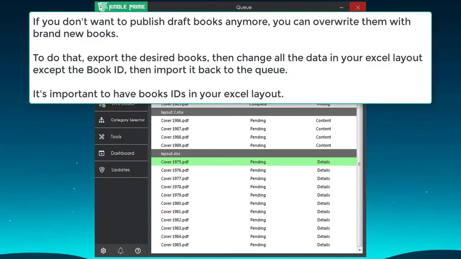One more tip. If you don't want to publish draft books anymore, you can overwrite them with brand new books. To do that, export the desired books, then change all the data in your Excel layout except the book ID, then import it back to the queue. It is important to have book IDs in your Excel layout.